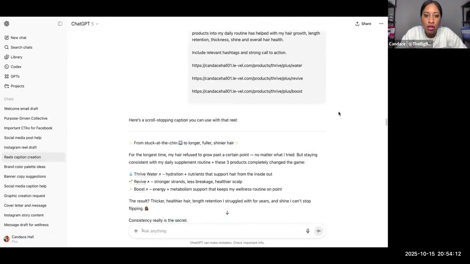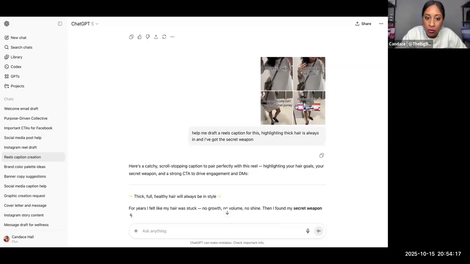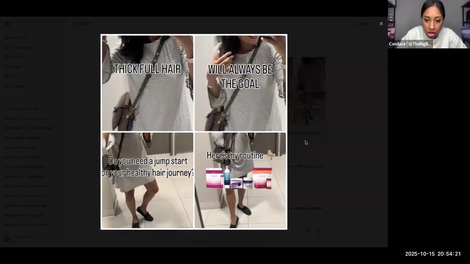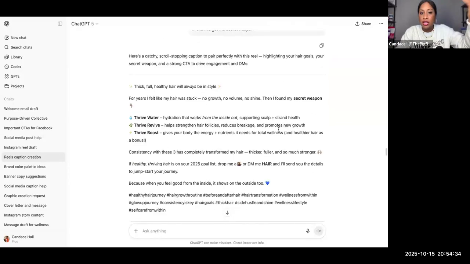But yeah, you can literally train it for whatever. Like this one. This was a reel I put up last week, and I had 4 different text options. So I made this into a collage from my drafts so that it would know exactly what I was about to say, or what my reel was saying. And then I put, help me draft a reel's caption for this, highlighting thick hairs, always in, I've got a secret weapon. And then it gave me some things.